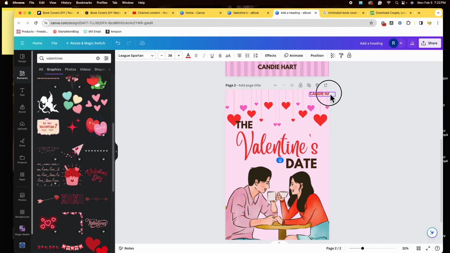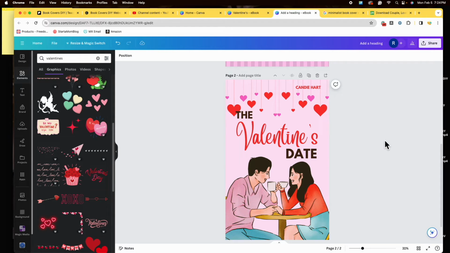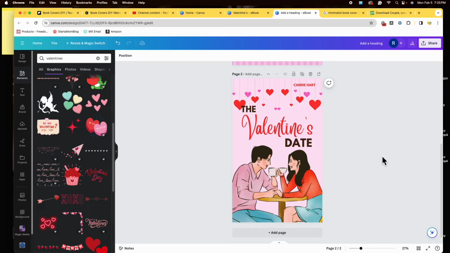Let me see what it looks like if I place it up here. Okay, yeah, that looks much better. You can see it up here. I'm going to move it a little bit over to the side. I just don't want it to interfere with the design. All right, I think we're done, guys.